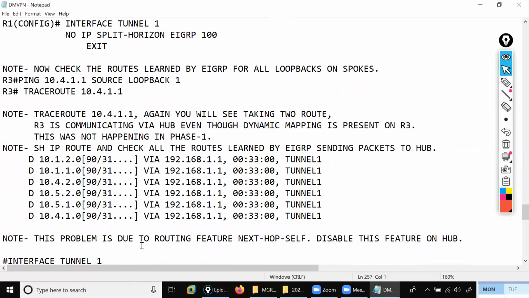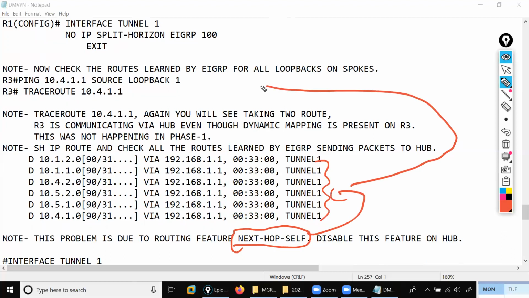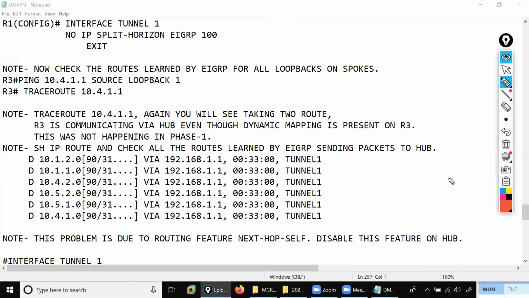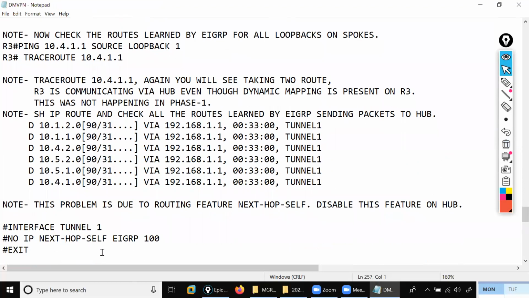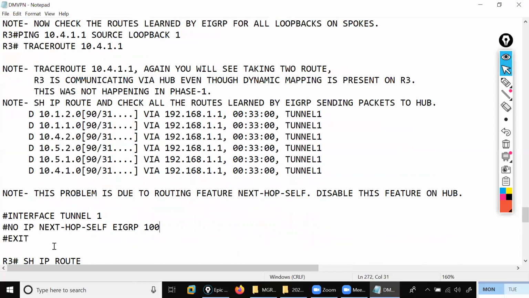This is due to what? This problem is due to the routing feature next hop self. Next hop self, these things you have to disable. This is due to this one, that is enabled there. This feature is here. So what you have to do for that, you have to come here. And what do you do here? Come down. Interface tunnel 1, no ip next-hop-self eigrp 100.